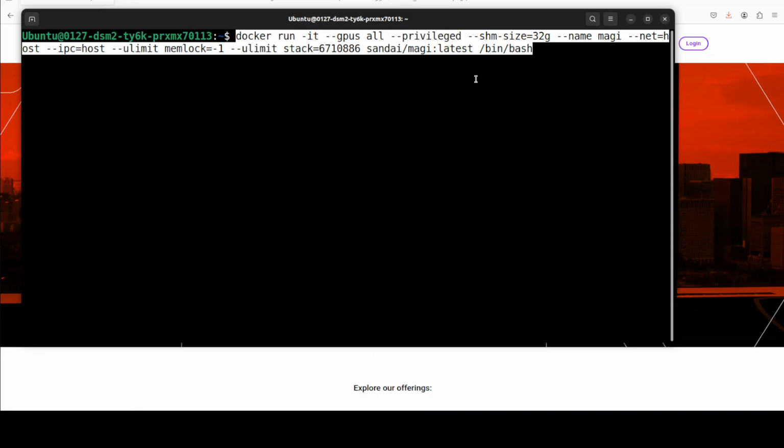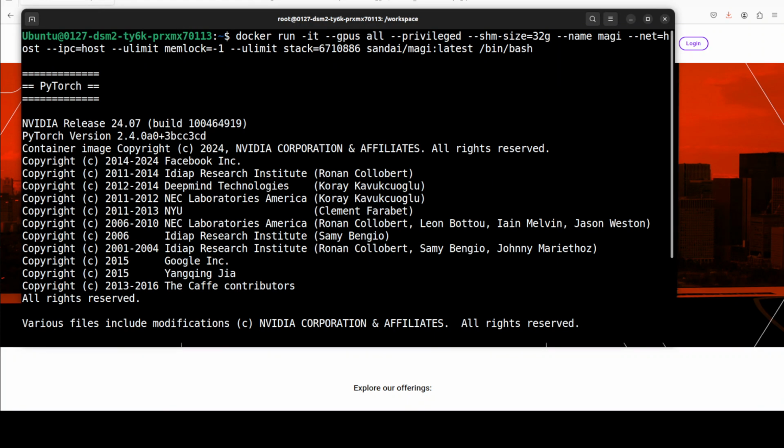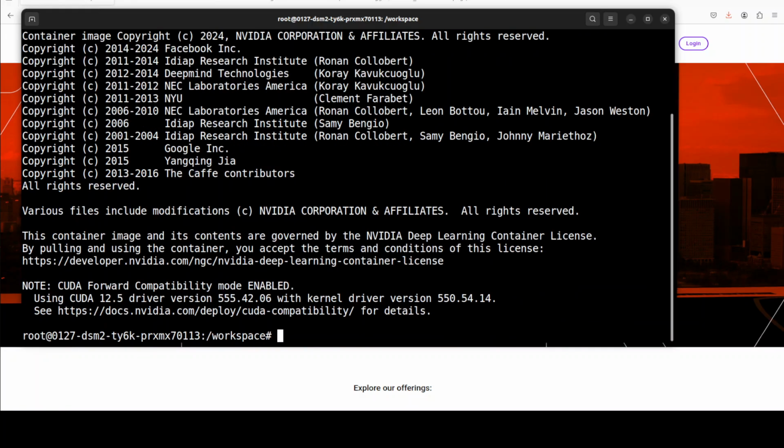So I'm just specifying this image and then some of the parameters to use my GPU and then some of the memory parameters. And I'm running it on localhost. And there you go. So it has run it, and you can see that I am now logged in as root to the container.